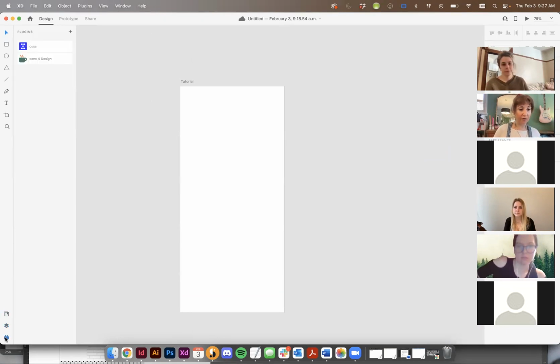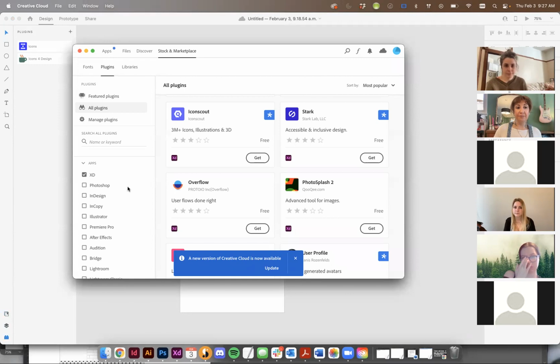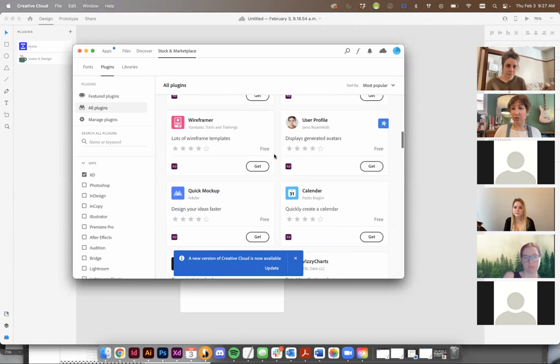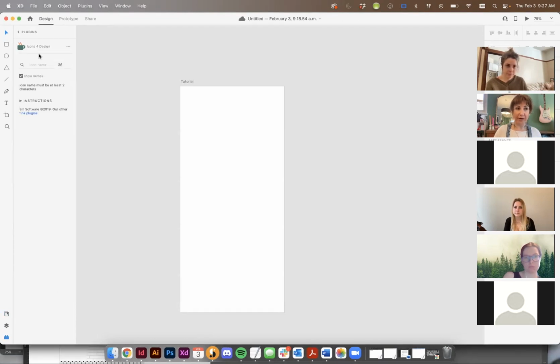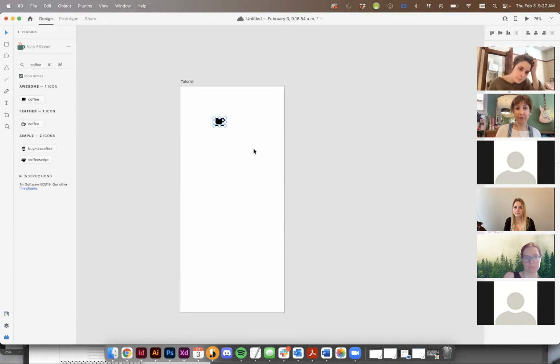Next that I want to go over is the plugins here. These are really great. You can hit that plus sign. Obviously we're in XD, so it's going to be here, and you can go through and literally download any of these plugins. I generally just like the ones for icons. So coffee, double click, and now I have a coffee cup icon.